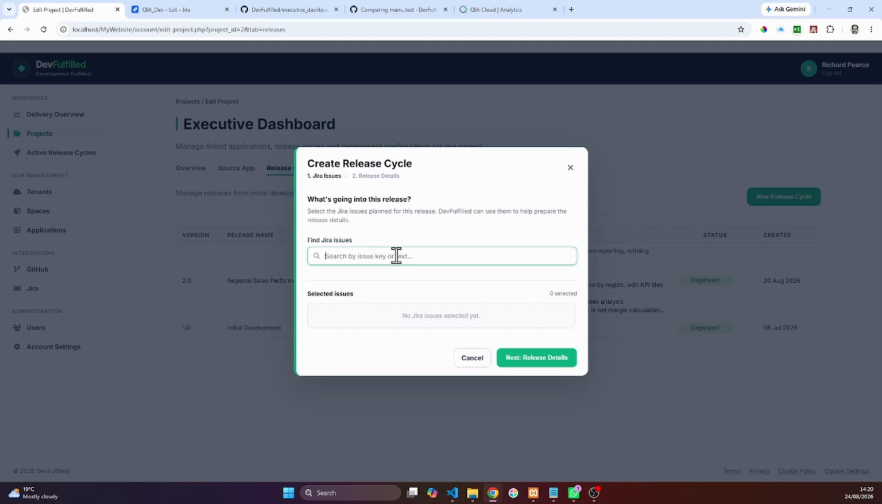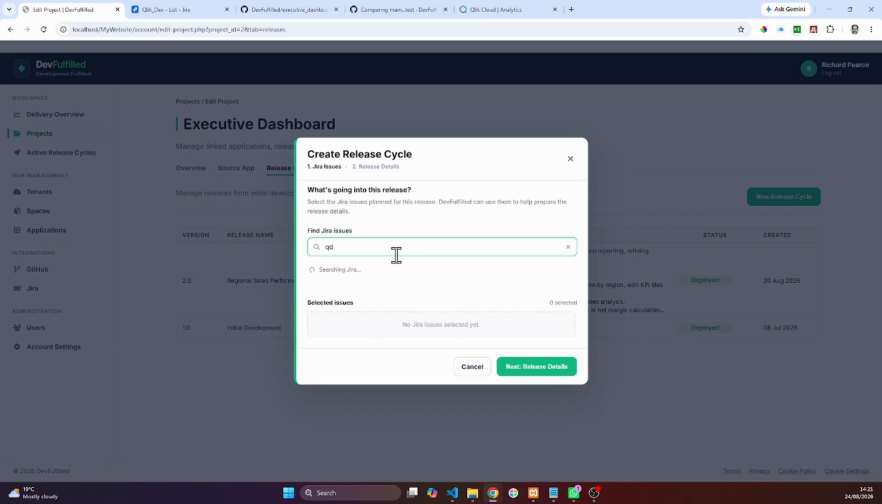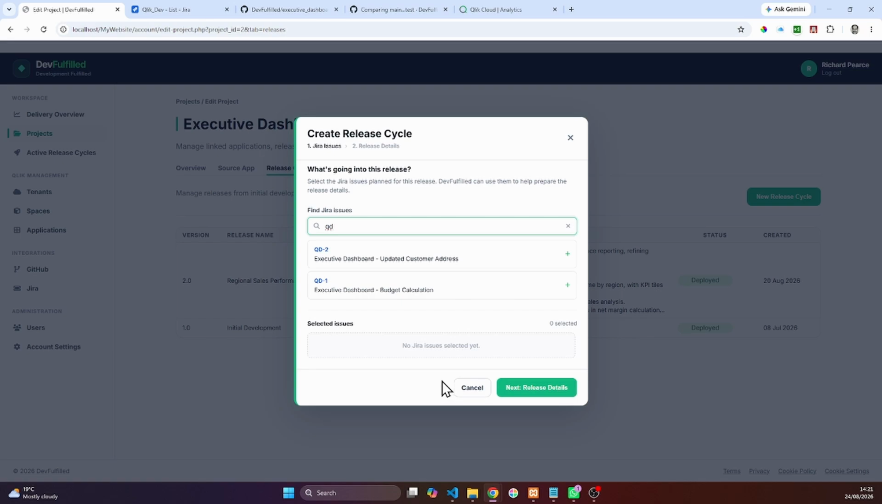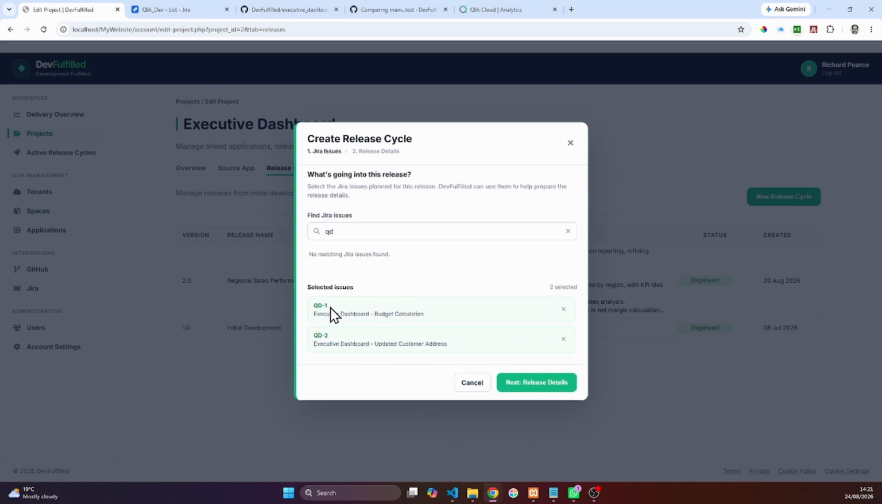So we can now search for Jira tickets. If I do a couple of letters, there we go. We've only got 2 to find, but we know they're there, 1 and 2. So I've got them both selected now, and they're going to work into this release.